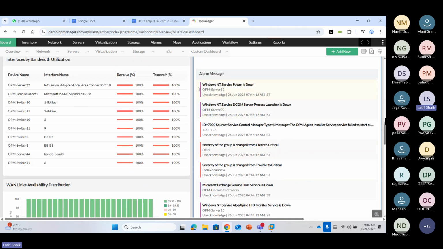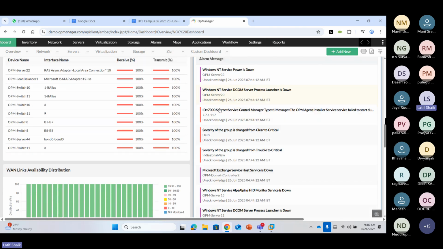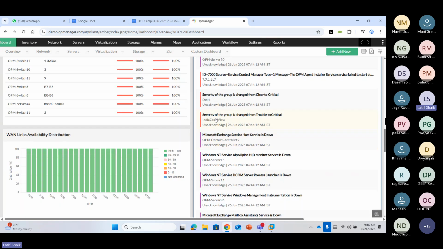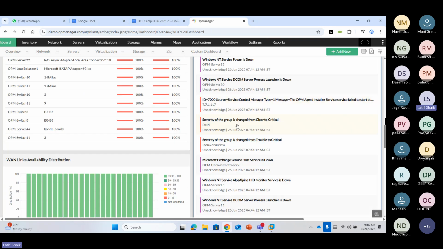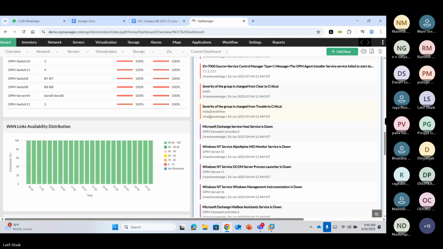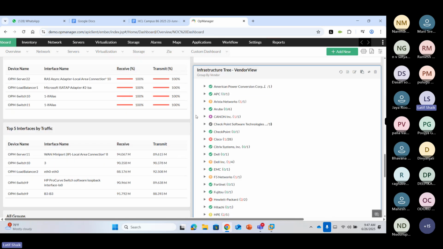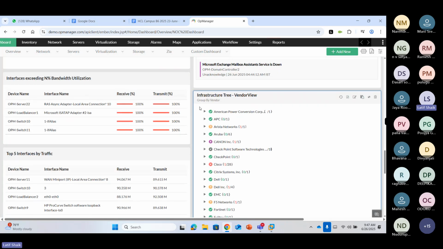You see this color? This is service down. Service down, service down, service down, and so on. And these are all attention required and critical situations. If you click it, you will know what that device is. You see bandwidth utilization. This interface is also exceeding bandwidth utilization, more than 100%. Top 5 interfaces by traffic, receiving and transmitting traffic.